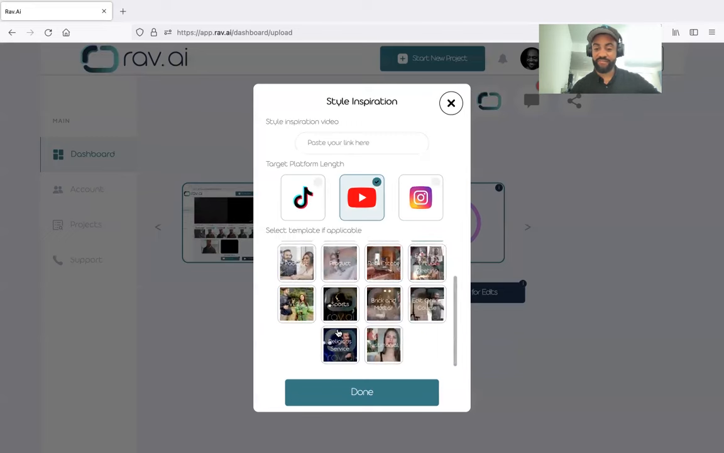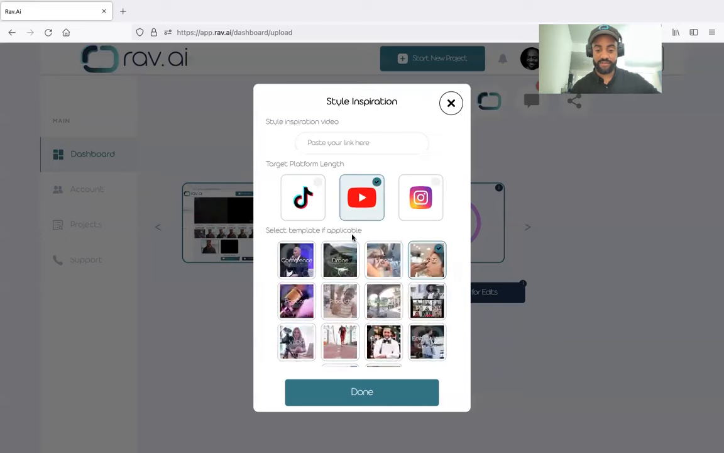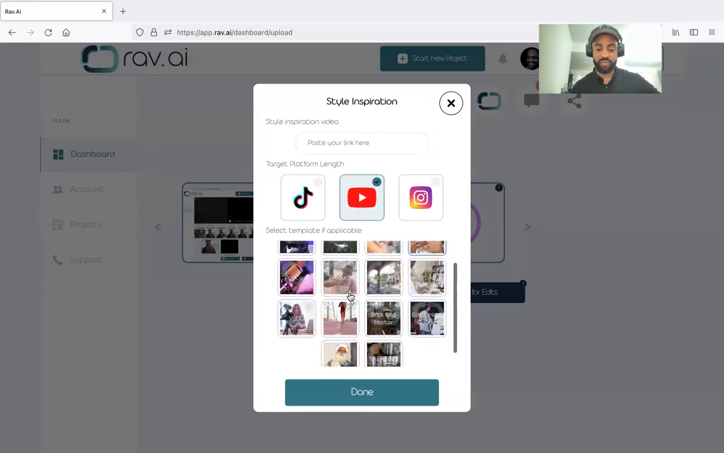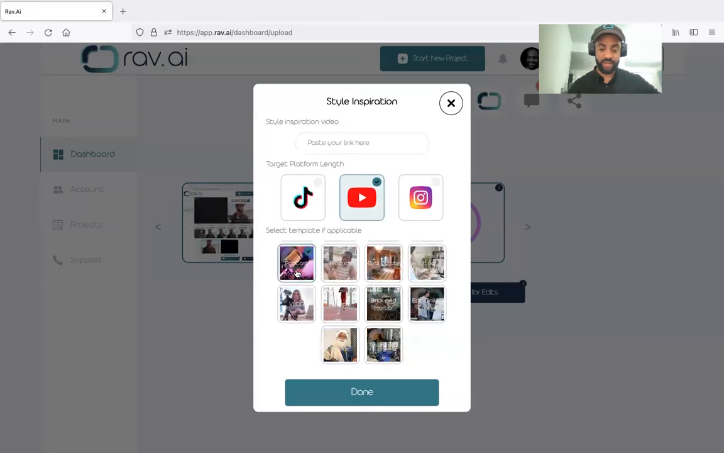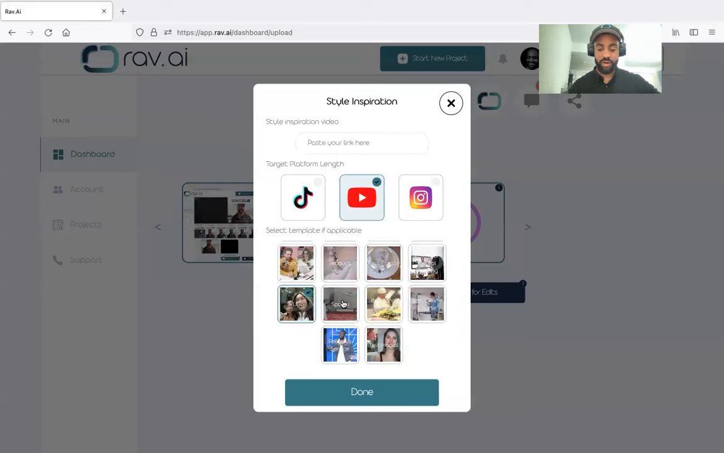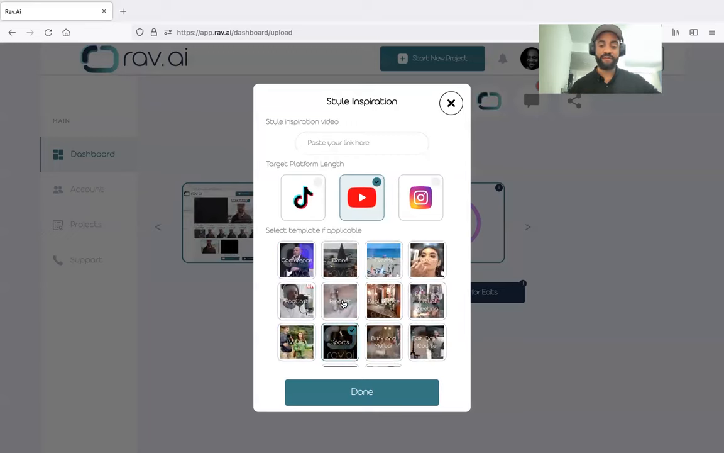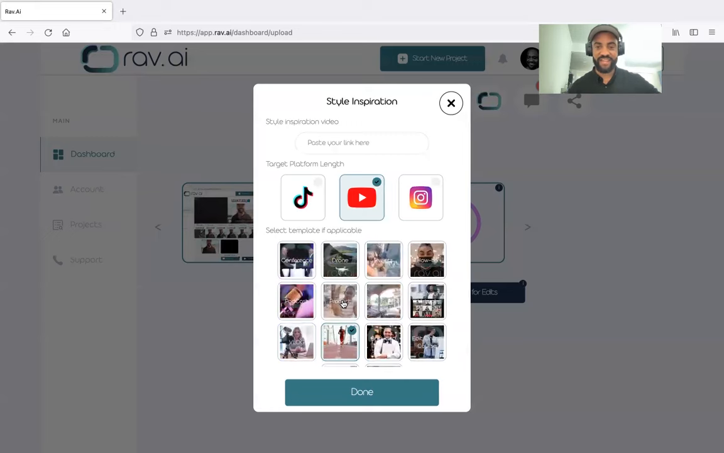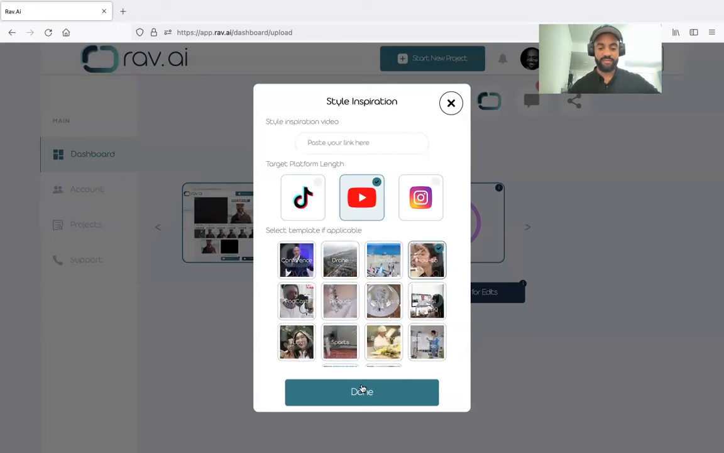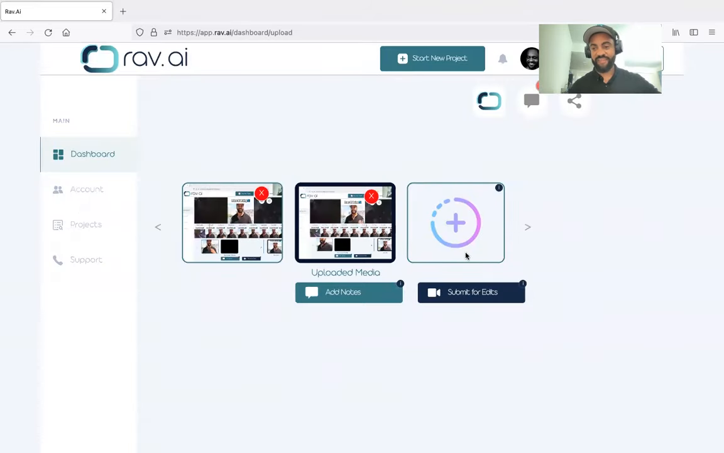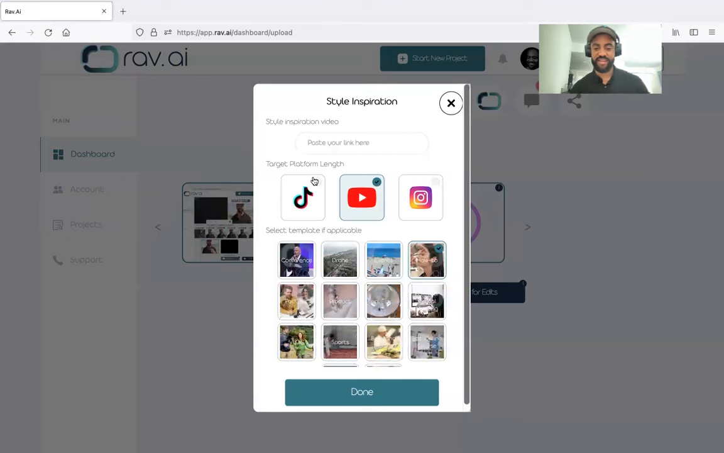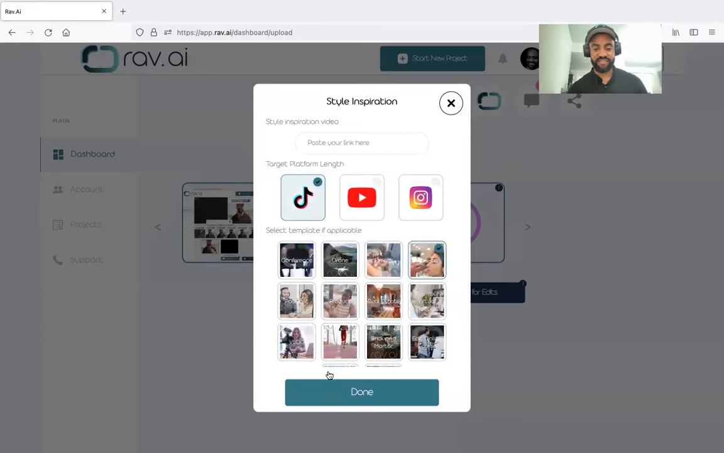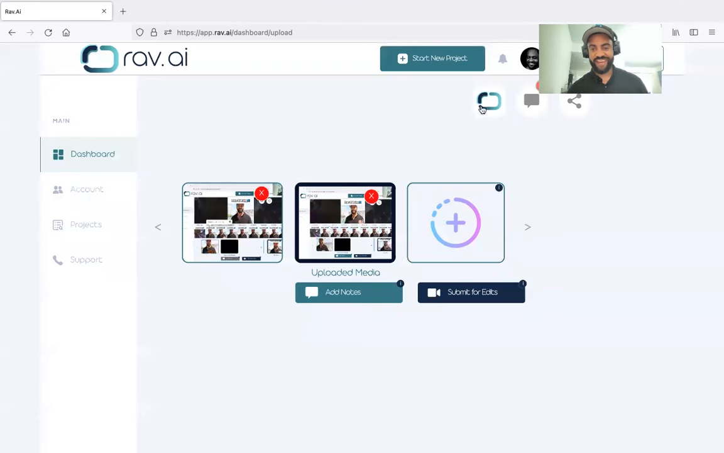Now, you don't actually have to select any of these categories, but in the case in which you do believe that your content fits within a particular category, you can label it here as a podcast or a vlog or a sports video, and that will simply further optimize the content during the editing process. So this is a how-to video. I'll select it. Done. Now, if I want to change any details about the style, if I want to make this an Instagram video or for TikTok, I can always go back and update the settings by clicking on the Rav.ai button here.